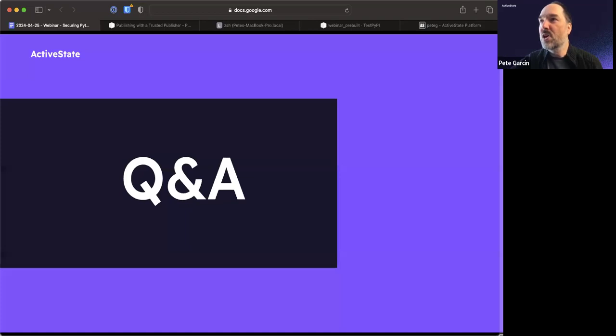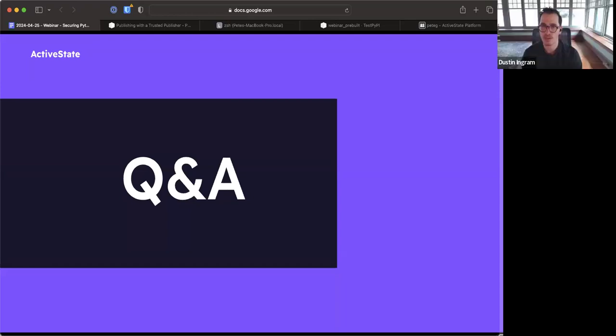Okay, so there's a couple of other questions in here. Does trusted publishing apply to older versions of Python like 3.7? I don't think there's any restrictions on what version of Python. Yeah, the version of Python doesn't matter here. So you can definitely publish releases from older Python versions.